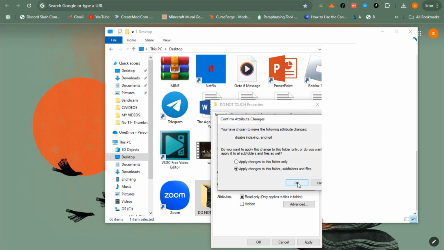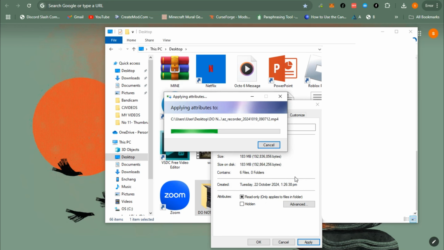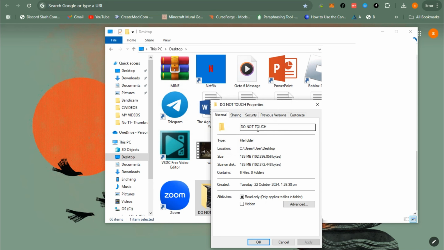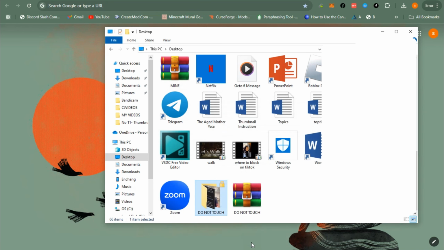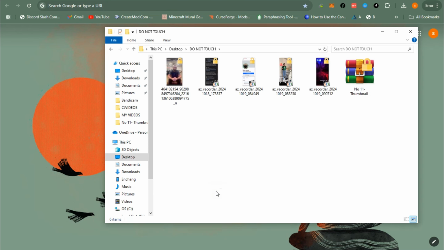Now you will have your options. So you just have to click the second one, click OK, and then wait as it is processing. Once done, what you're going to do next is tap OK again. Then if you go back, you will see this lock icon right here. That means if someone wants to open your folder, they cannot open it easily.